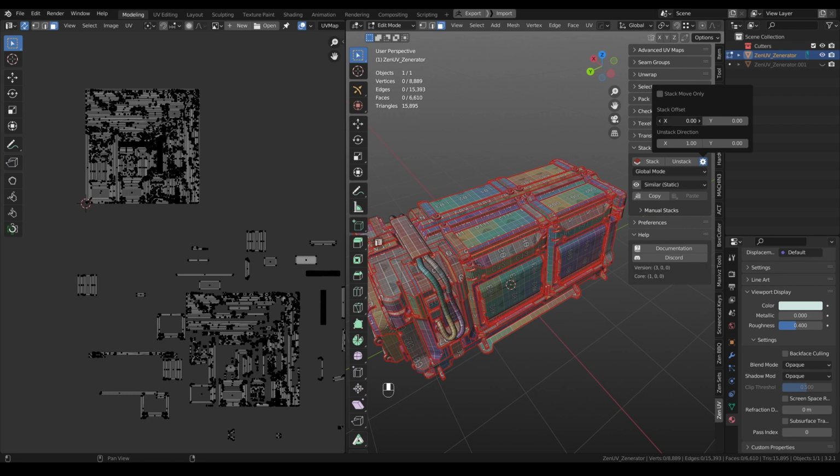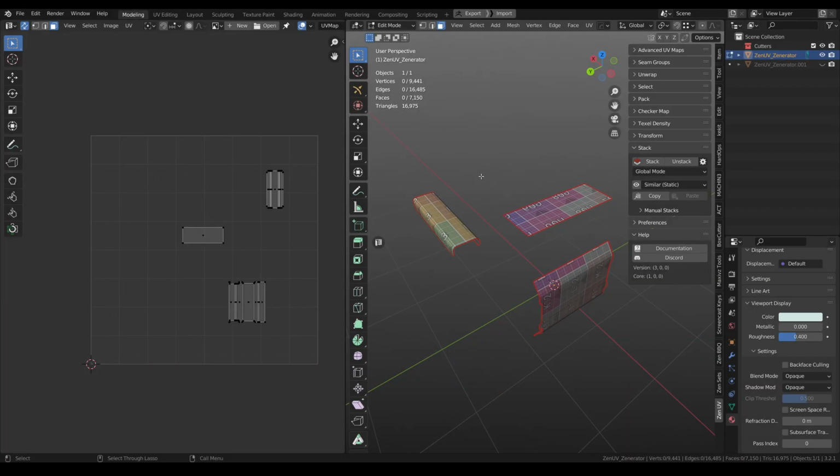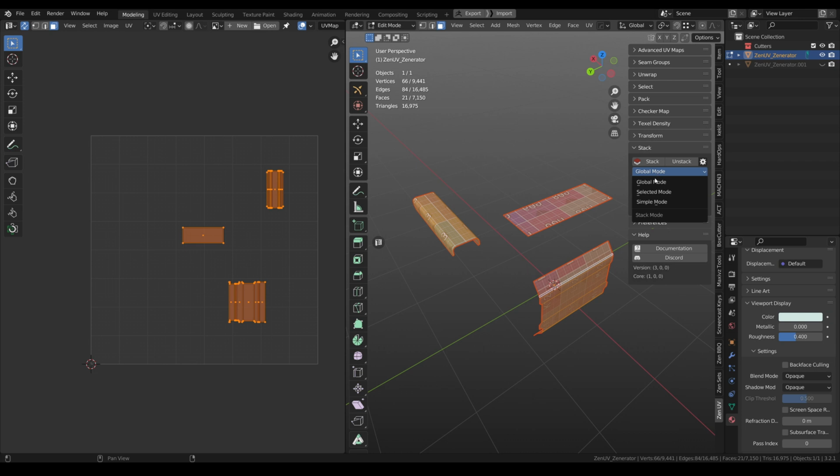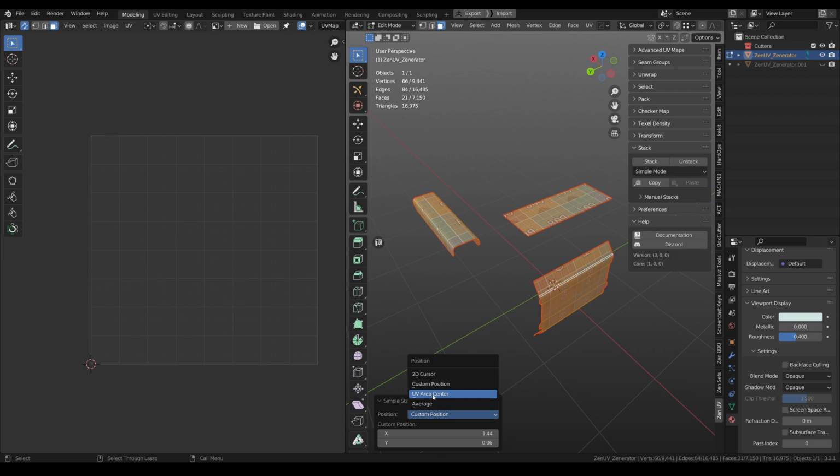We added Stack Offset option to stack islands to another square that can be super useful for baking. Sometimes you just need simply stack some islands, and to do it we added simple mode. Choose simple mode and click stack. Here we can choose different positions: 2D cursor, cast on, UV area center, and average.